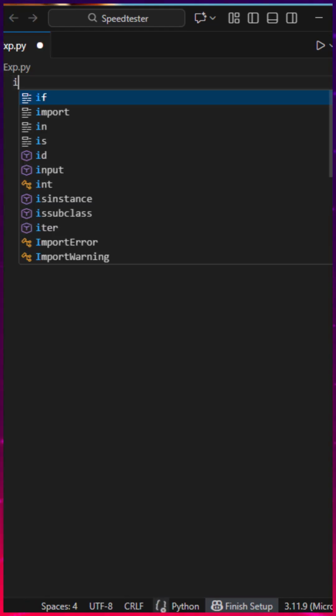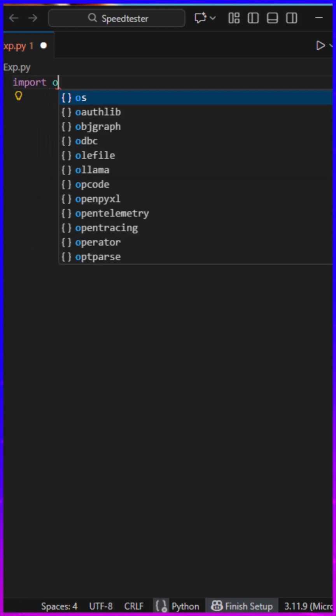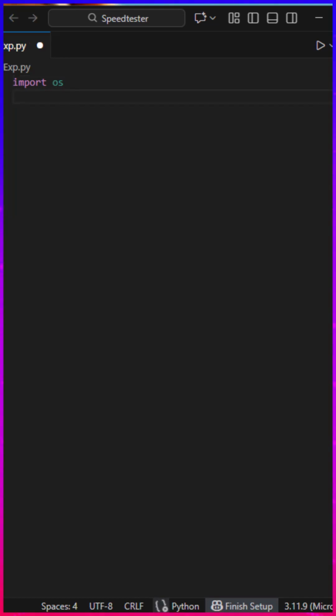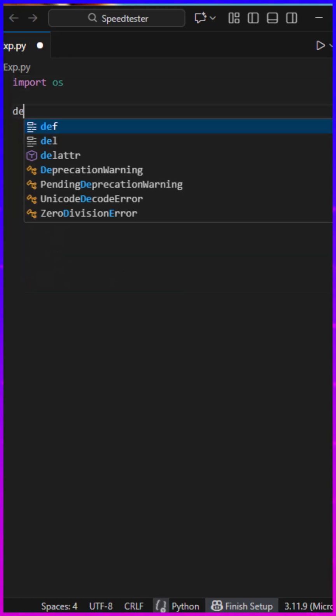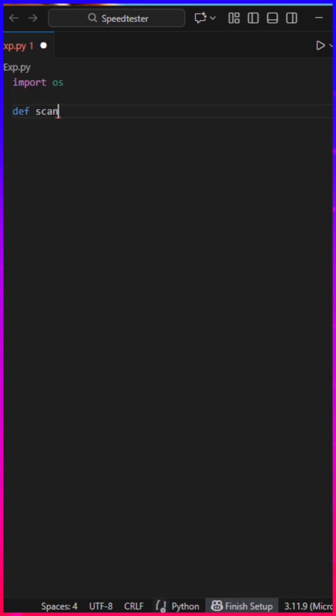Want your own mini file explorer in Python in under 20 lines? Yeah, we're doing that today. First line, import os. The os module is our bridge to the operating system. It lets Python ask the OS, hey, what's in this folder? And get a real answer.